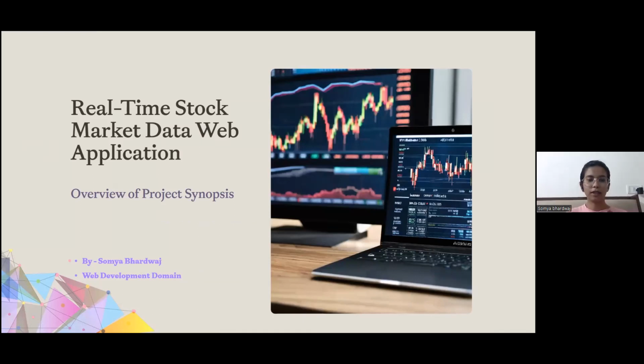Okay, so good evening, everyone. I'm Somya Bhardwaj from Web Development domain. So the task that was assigned to me was to create an overview of the project Synopsis, which is a real-time stock market data web application.